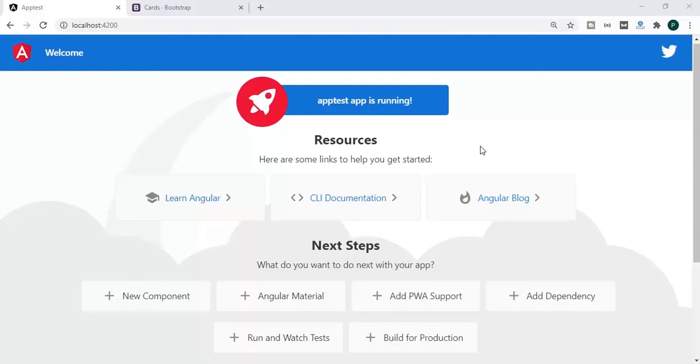My name is Prashant and today I am going to show you how we can use Bootstrap 4 in our Angular 9 application. For using Bootstrap 4, we need to make sure that we are referencing the proper scripts and the style sheet file in our application. Right now I have created a simple application using the Angular CLI, that is app test, and it's running successfully.